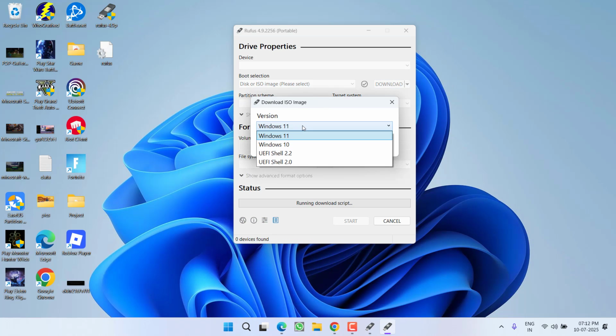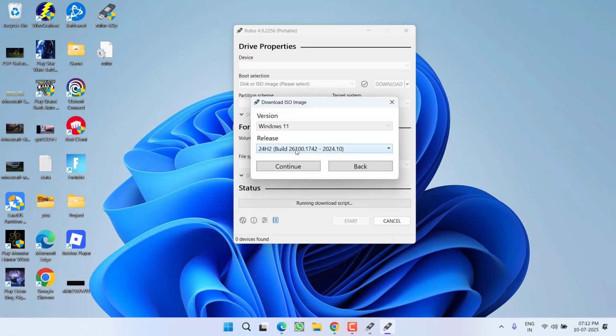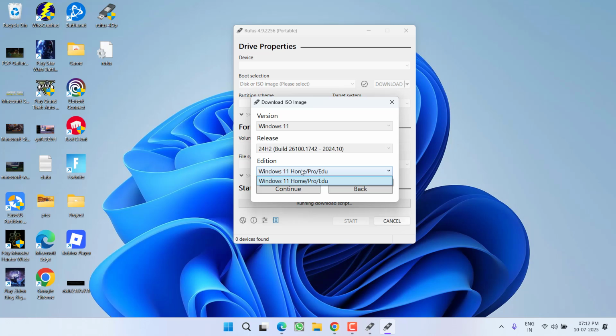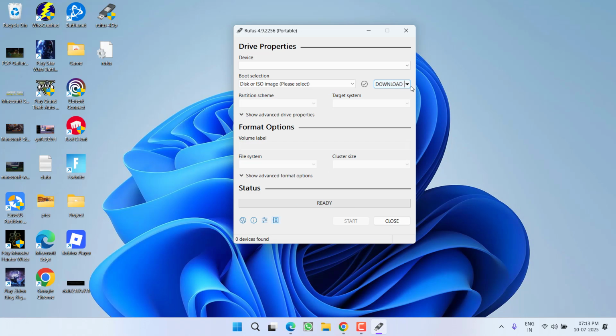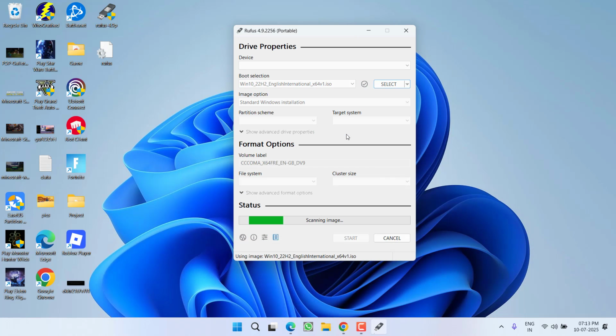Now it will ask whether you need Windows 10 or Windows 11. Select the edition, select the latest release and click on the option Continue. This will provide you a direct link to download the ISO version. Once the ISO is downloaded, again from this drop-down list, this time choose Select and click on the option Select. Select your edition of Windows, insert your pen drive and recreate a bootable USB drive.